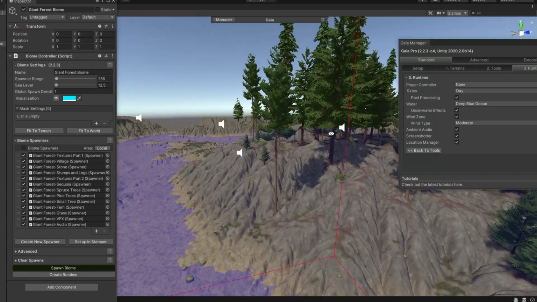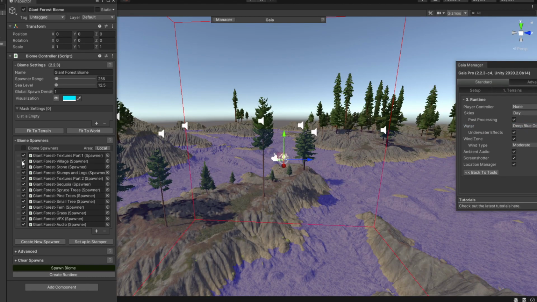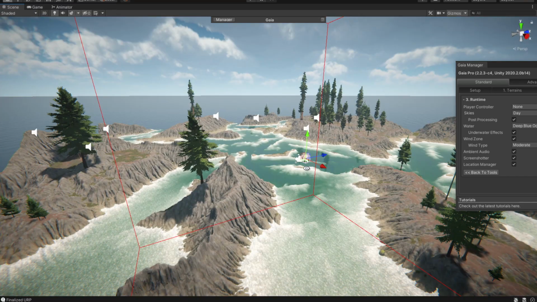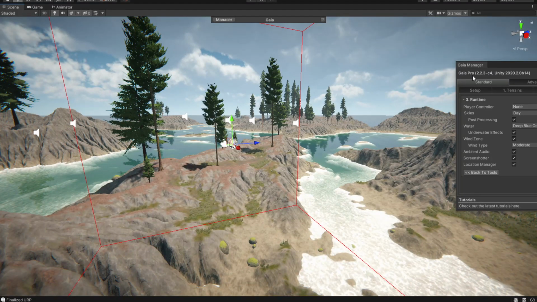And here is how it looks with the spawned biome. You can obviously go and tweak whatever you don't want in your system. I'll just leave it like this and I'll just create a runtime. So this is how my world looks. Yours will look obviously a little bit different.